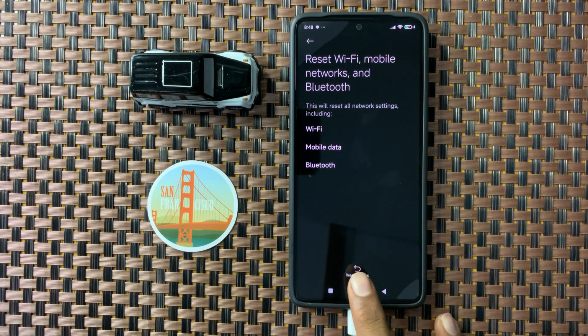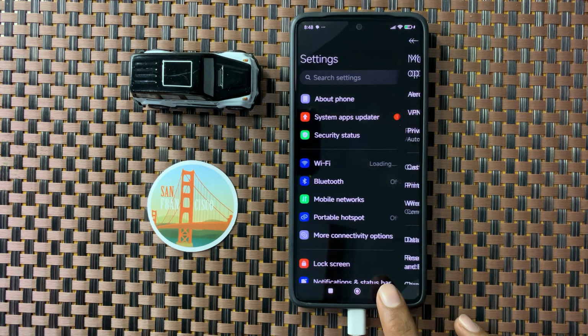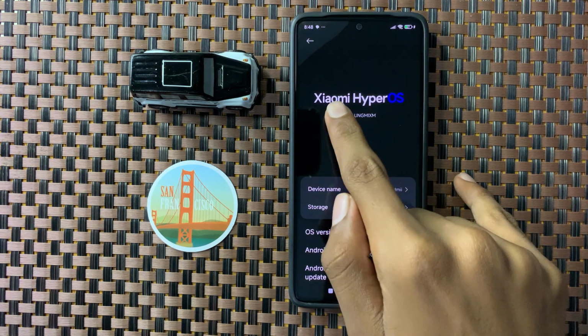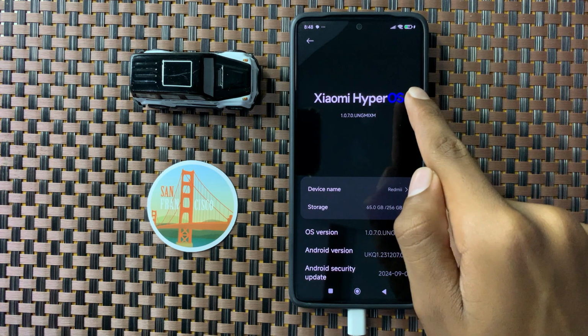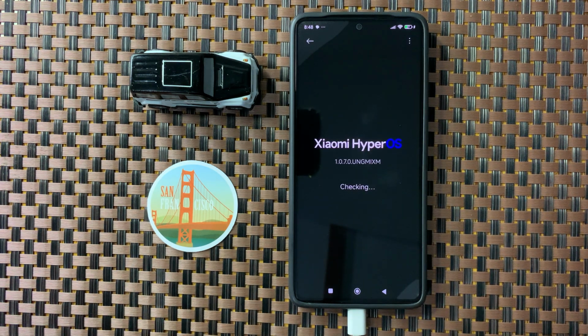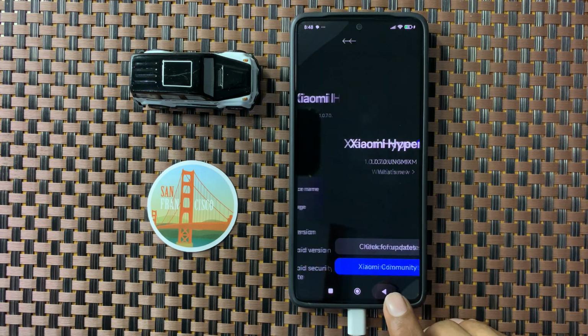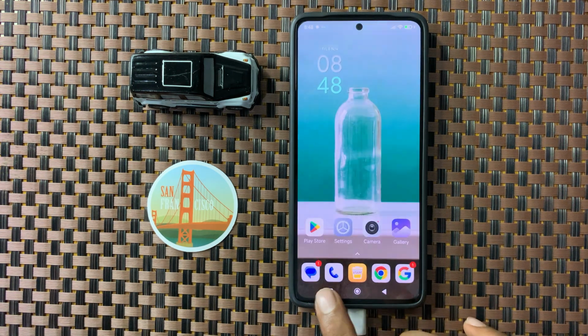After resetting the network settings, then go back and click on about phone and then click on Xiaomi HyperOS. Now here you can check your updates. If it doesn't update to the latest version, then update it to the latest version. After that, your problem will be fixed.